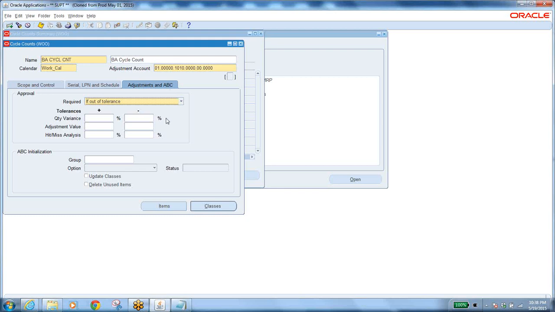It is the same as physical counting. See, approval is required if it is out of tolerance, then you have to enter the tolerance from and to, plus or minus 5. If it is never, then no need to have the approval. Always means you should have the approval. So I have selected always, because I want to see how it has to be approved.